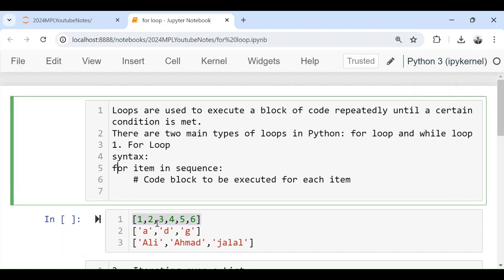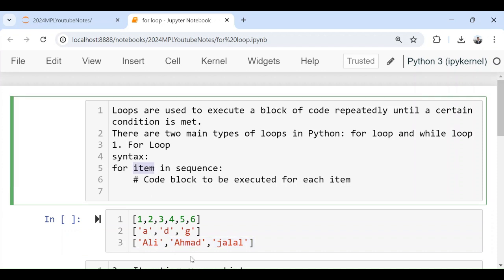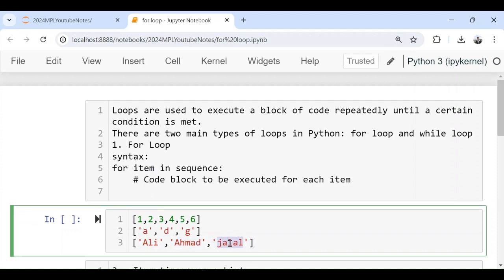So we will say for item inside this. If we have numbers, what will it do? First it will put one inside item, next time it will put two inside item, next time it will put three inside item. If our sequence is letters, first it will put A inside item, the next time D, the next time G. If our sequence is names, first it will put Ali inside this item, next time Ahmad, next time Jalal.